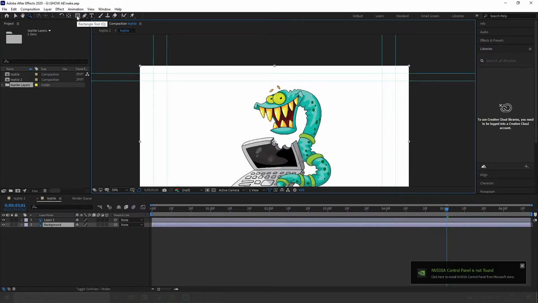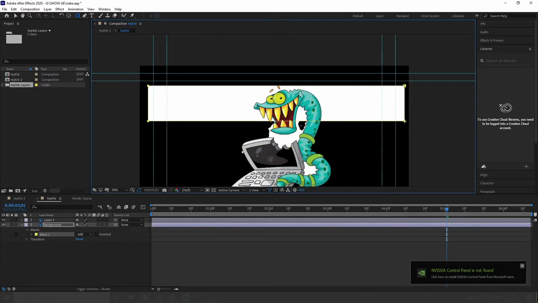This is the rectangle tool. You can actually draw masks with it or whatever. Let's just see what it does. Under it, there is the rounded rectangle tool, the ellipse tool, the polygon tool, and the star tool. Actually, what they do is they just make those shapes. Like, yeah, that is my rectangle tool right there. I just selected part of my background.